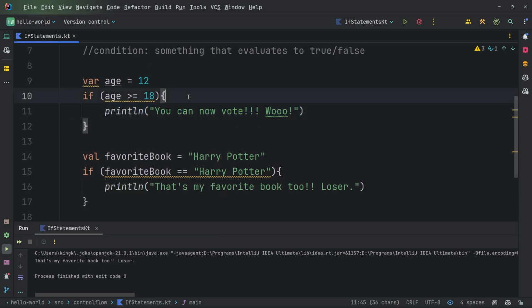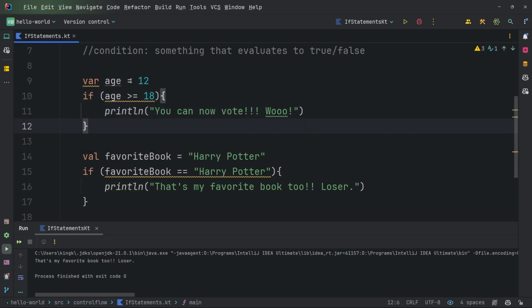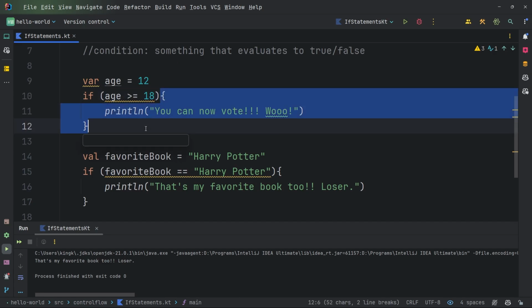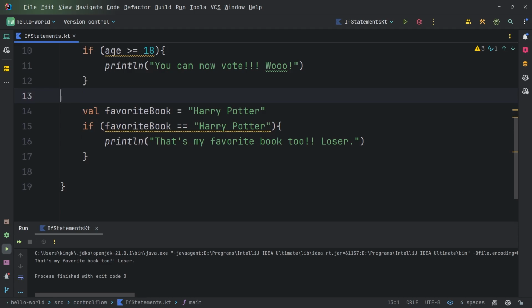And that's simply because age is equal to 12, which is less than 18 and definitely not equal to 18. So this condition here is false. So it's not going to run any of the code in between these opening and closing curly brackets. What it's going to do is literally just skip this entire code block and just go to the next line when it's running the program, okay? So it's going to come here and say, okay, assign Harry Potter to favorite book. That's what that variable is going to contain now.